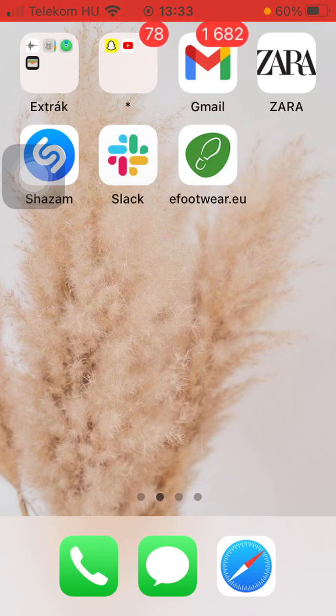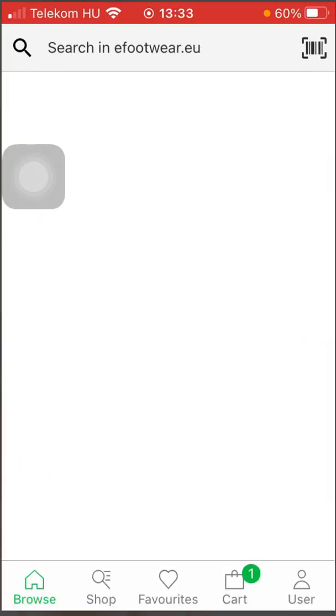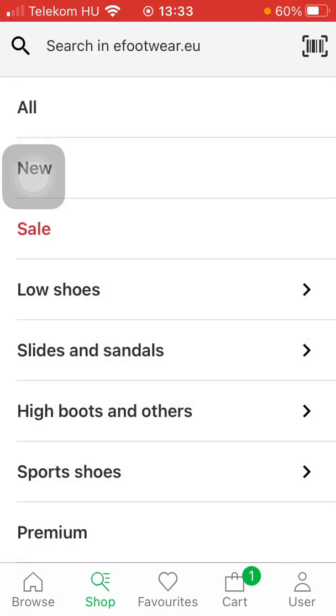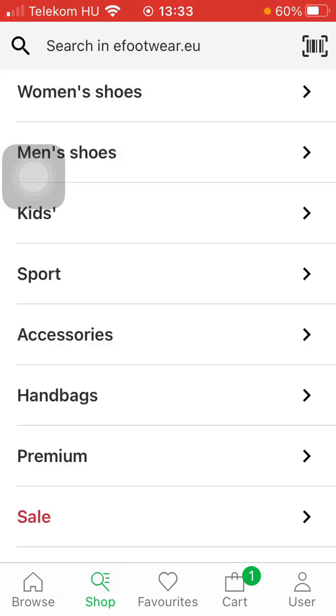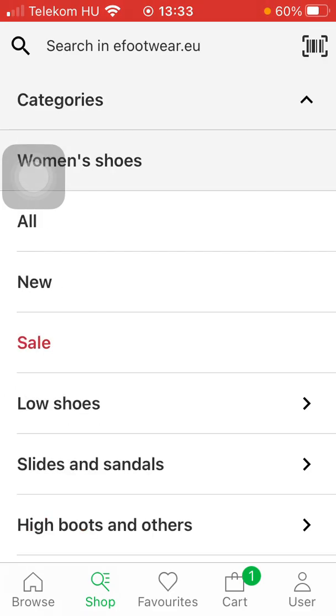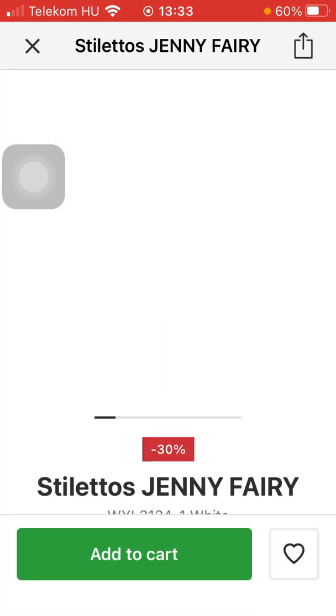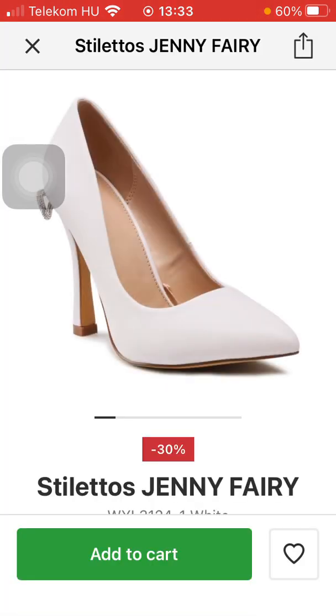First of all, open the app on your phone. Tap on the shop icon down below in order to search for a product that you would like to send. Select the category and then a subcategory. Tap on the product itself and click on this share icon in the upper right corner of the screen.